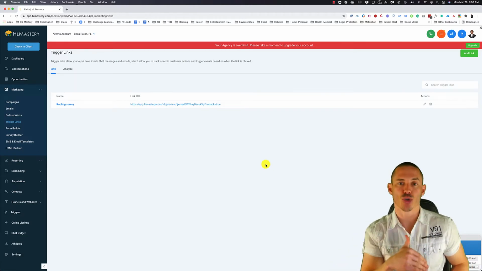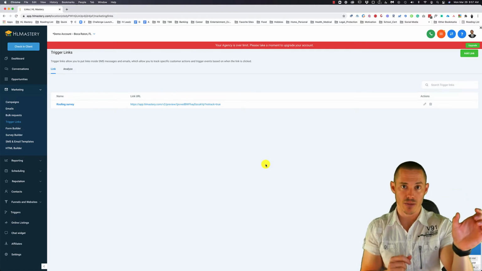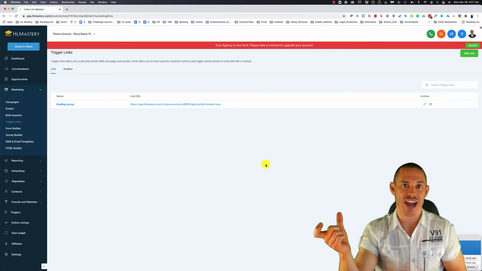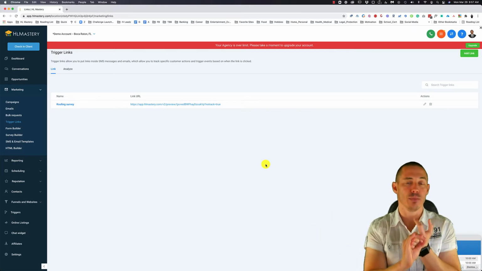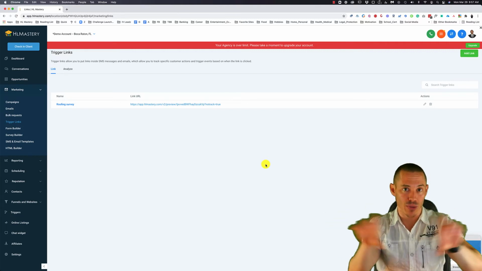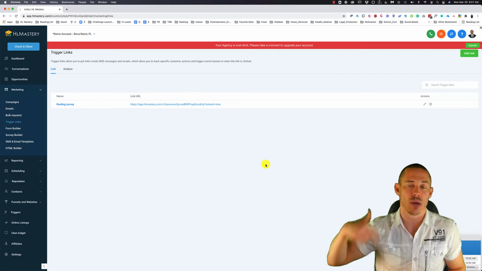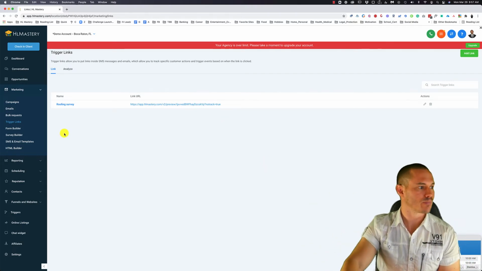Now, when we get to triggers, I'm going to say, okay, when this trigger link is clicked by that individual, then I'm going to add them onto a certain action. So I can add a tag to them. I can put them in a certain campaign. I can put them under a certain opportunity pipeline stage. So there's a lot of different things that I can do with it, and I can trigger other things that will happen automatically, so I don't have to go in there and do that manually.